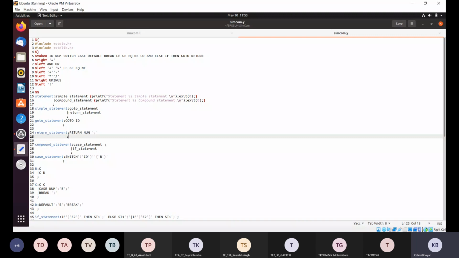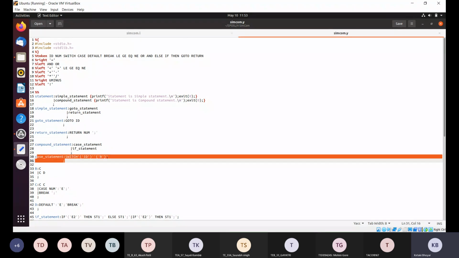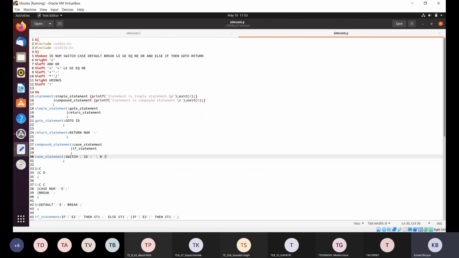So what is a compound statement? A compound statement can be a switch case statement or it can be an if statement. अब switch case statement का रूल कैसे होगा, यहाँ पे ऑलरेडी दिया है, switch in bracket id, opening curly bracket, there will be multiple cases inside that, that is represented as b, and closing curly bracket. Okay, this is the format for the switch statement.